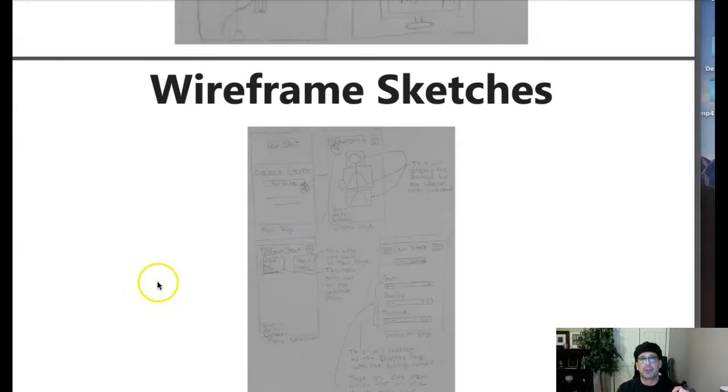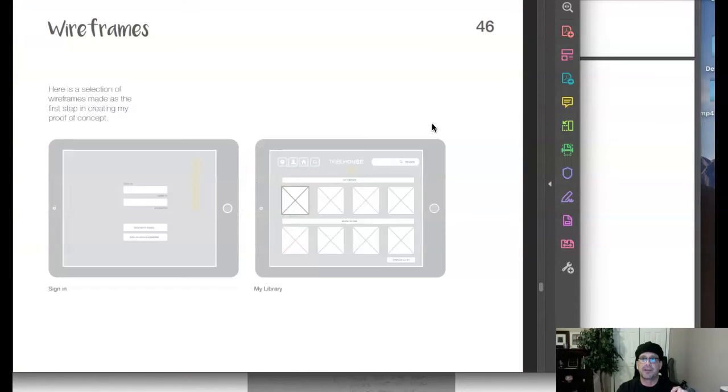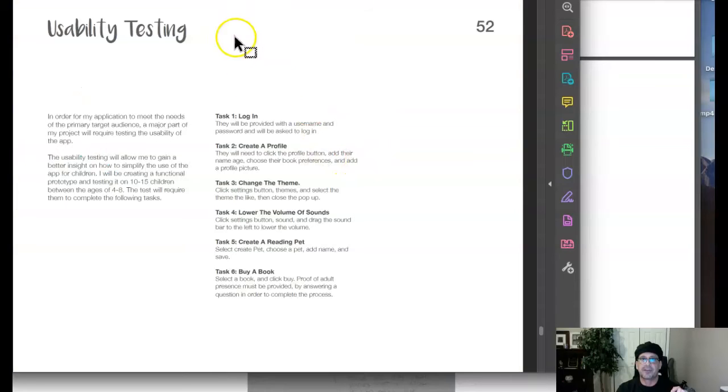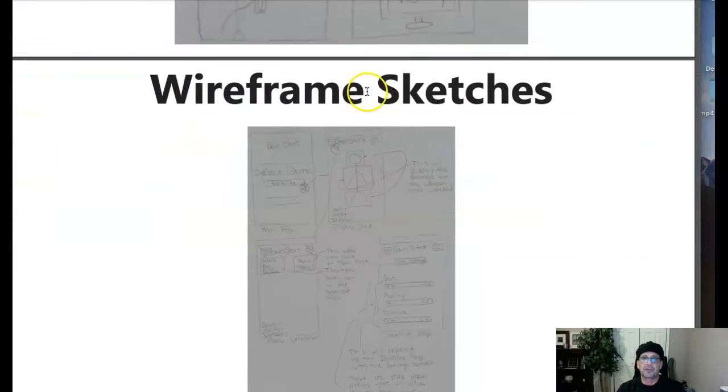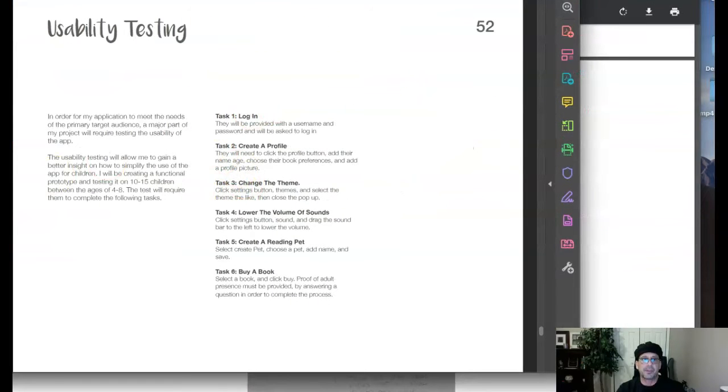You definitely want to include a summary of the tasks. And let me show you what that looks like. The summary of the tasks is basically a script of the test of tasks that you ask. This is page 52 of the greenhouse example, and this is it right here. So this test subject is asked to log in, create a profile, change the theme, lower the volume of the sounds, create a pet, that's part of the application, and buy a book. So you want to do that. You want to include a scripted list of tasks in the usability testing. That would be called a summary of tasks for usability testing.